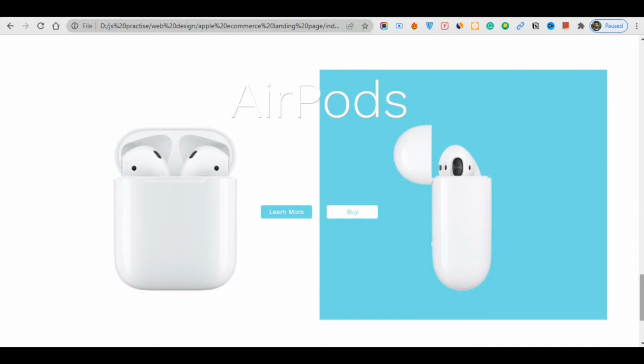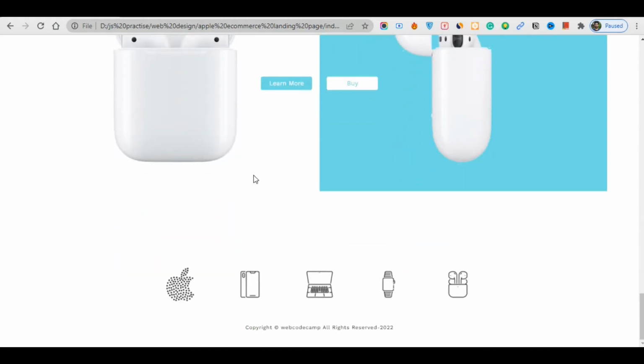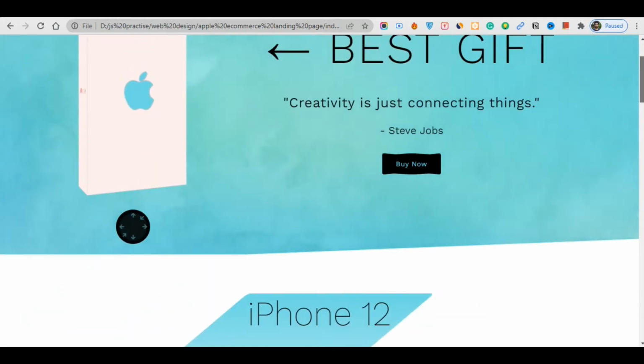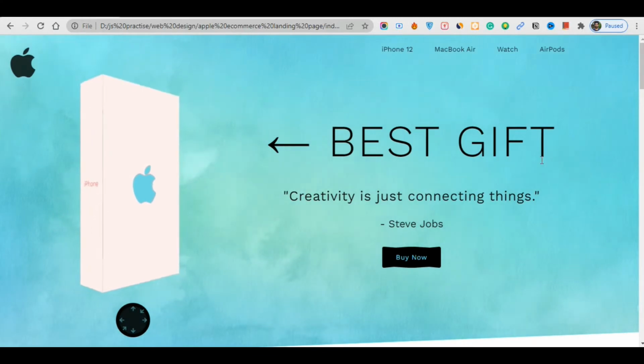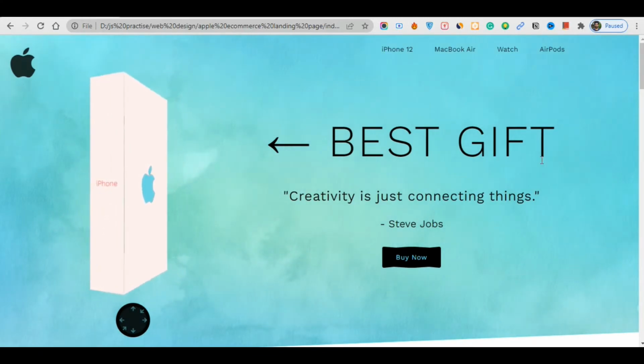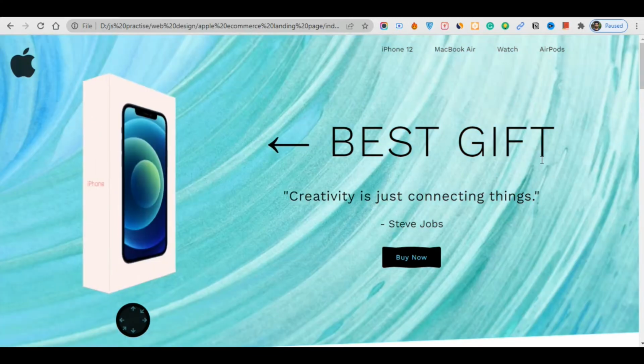So this section is the footer section. You will see Apple, and here AirPods, iPhone, and AirPods, and that's it. And a copyright notice with your webcodecamp, your company name, or the year. So this is our project, and it will be really interesting for our beginners.